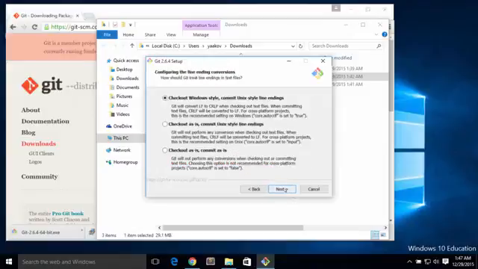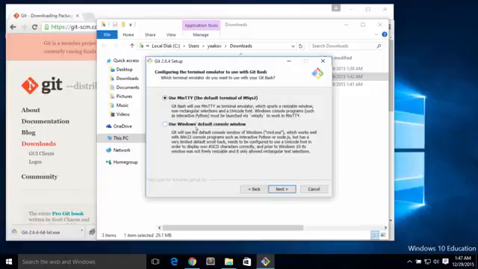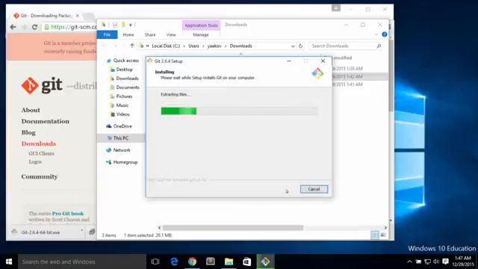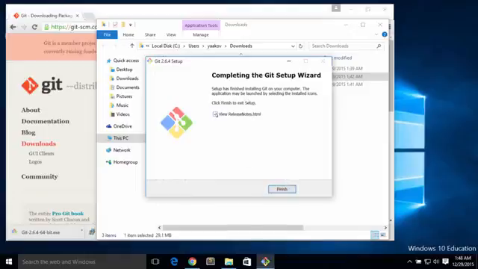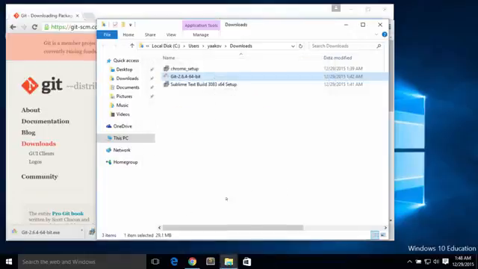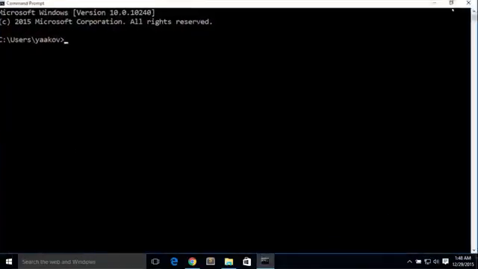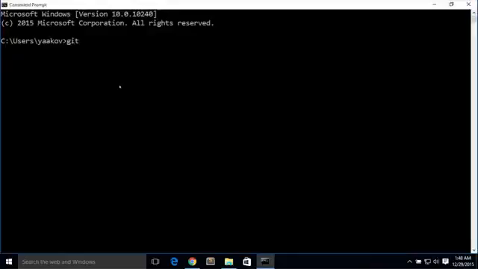And we'll leave this as is. And instead of this MinTTY default terminal, we'll use the Windows default console window. So we'll check that. We'll click next, and finally we'll install. Okay, and it's done. We don't need to view the release notes, so we'll uncheck that and we'll click finish. And now if we go to command line, which is CMD, command line prompt, we'll make it full screen, and we'll go ahead and say git --version to verify that it's installed. And since it comes up with git version 2.6.4.windows.1, which is the version we downloaded, our Git is working just fine.